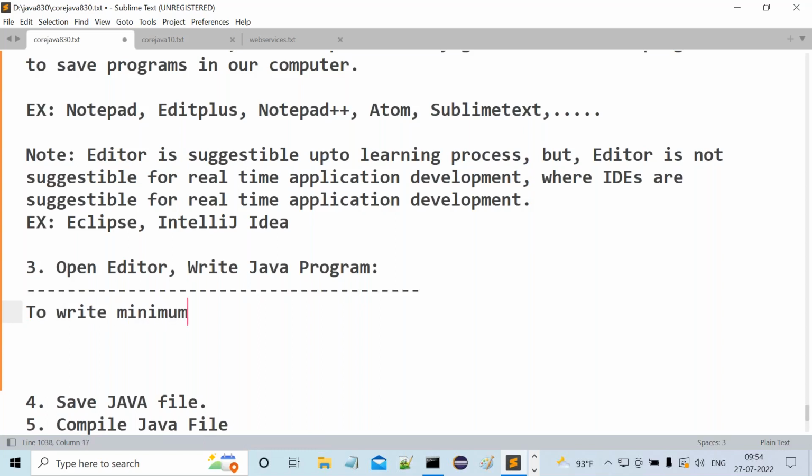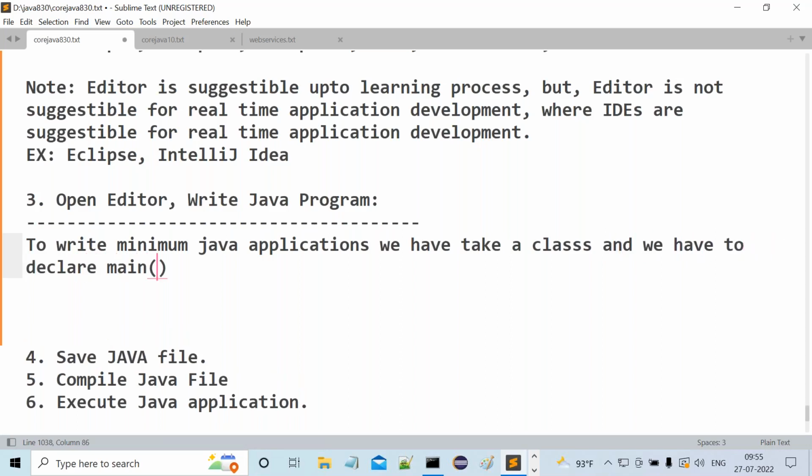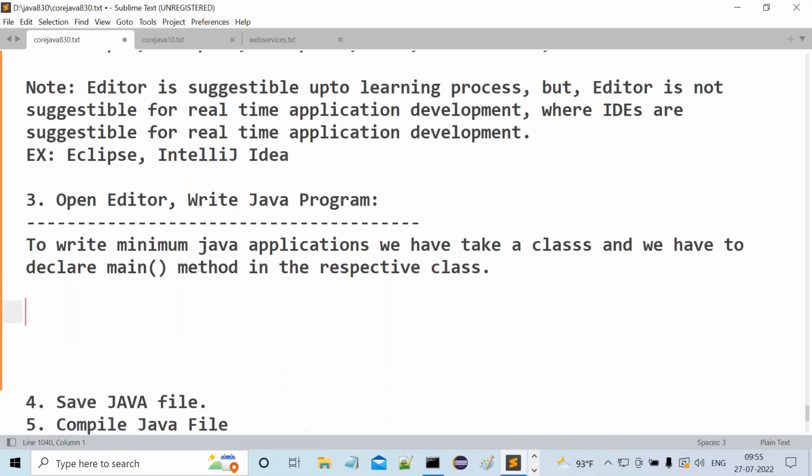To write a minimum Java program, a minimum Java application, we have to take a class. Minimum one class is required. In a Java programming format, which section is mandatory? Main class section is mandatory, but all the remaining sections are optional. Here also I am telling the same thing. Minimum we have to take a class, and we have to declare the main method in the respective class.